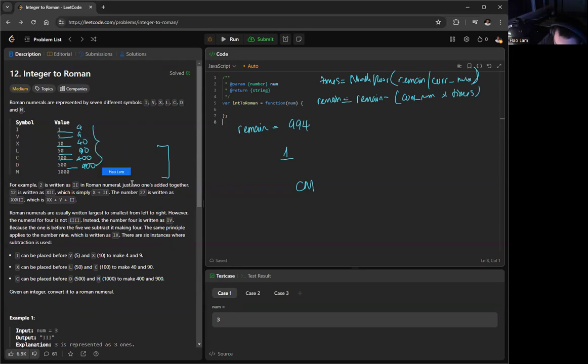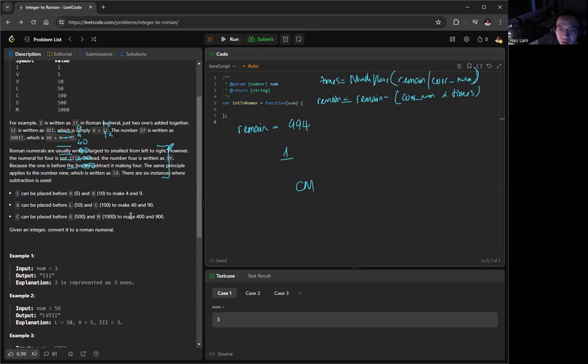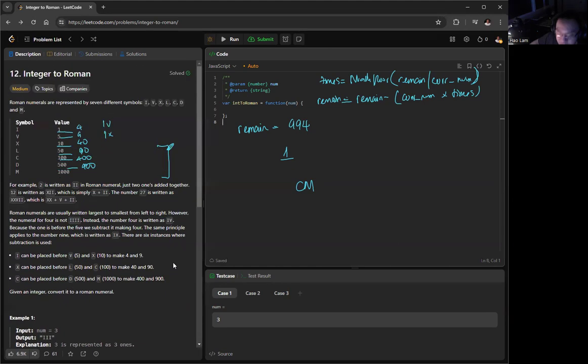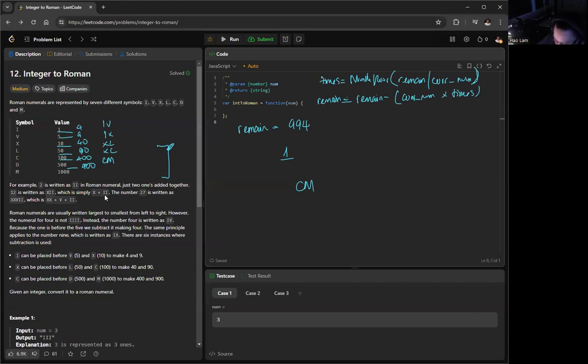So these are our six additional numbers, and they are representing special cases. 4 is IV, and then 9 would be IX, right? 40 and 90 are XL and XC, and then the 400 and 900 are CD and CM, right?